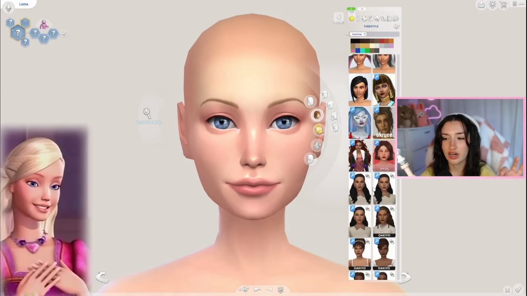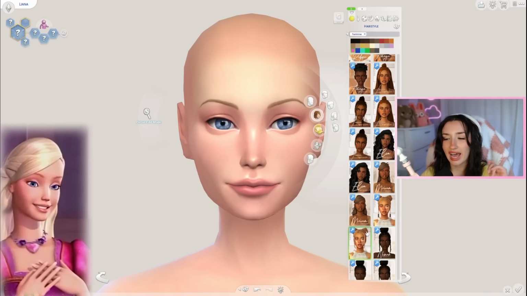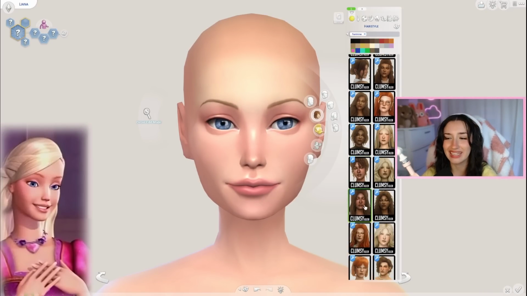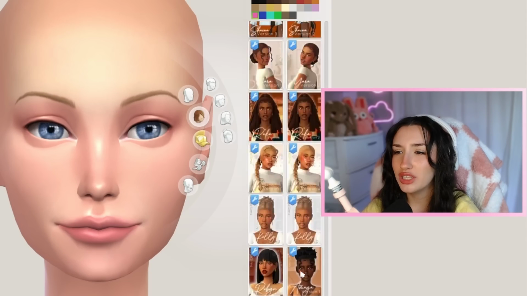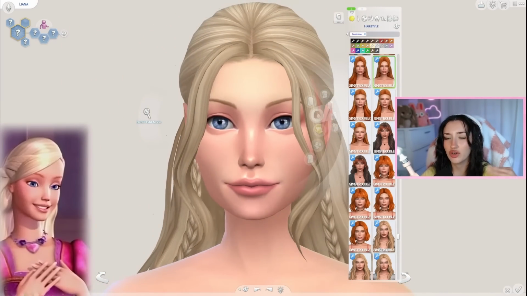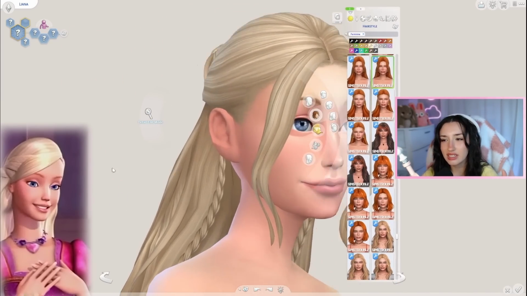Starting with the hair, one thing about Barbie and the Barbie movie creators, they love a half up, half down moment, because why do both Alexa and Liliana have a half up, half down moment? Surely there's another hairstyle out there, right? I'm going to take a little bit of a creative liberty and go for this hairstyle here. I like the braids. I like how long it is. I like that it's still a half up, half down.